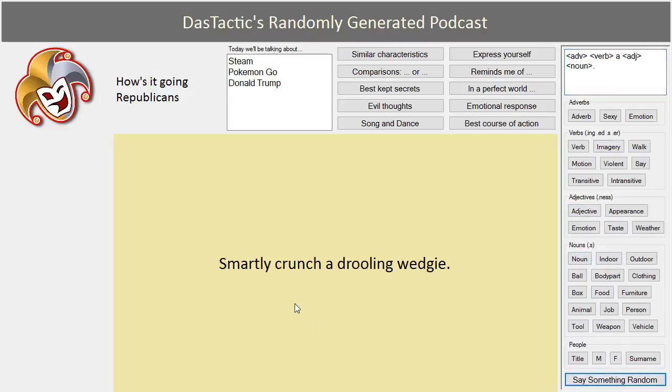So say something. So smartly crunch a drooling wedgie. And one of the things I really want to do with this, this is sort of more for directing questions, but I can see this being really quite useful for me professionally, just this aspect over here, with being able to very quickly put together a set of random directions if I'm doing something creative, where I can then consider something along a different line. It's a very, very effective technique once you actually get started.